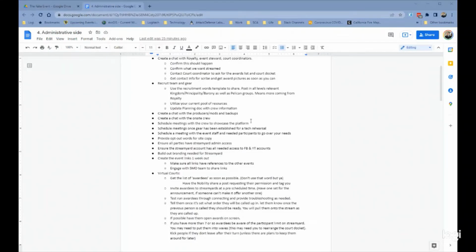Alright, create a chat with producers, mods, and backups, just so you're all on the same page. If anything changes, everyone knows. You can start talking to each other. Do the same with all of your on-site crew. Schedule meetings with the crew to showcase the platform.